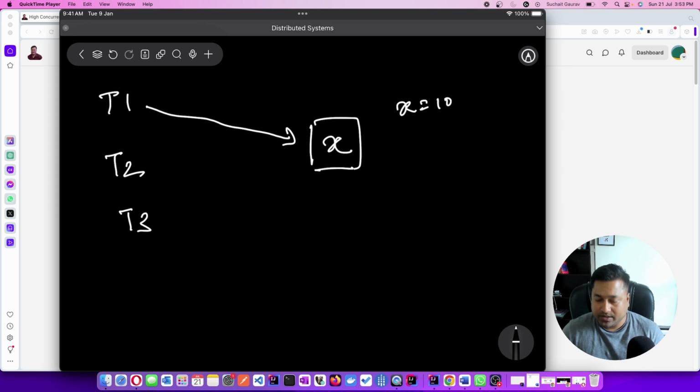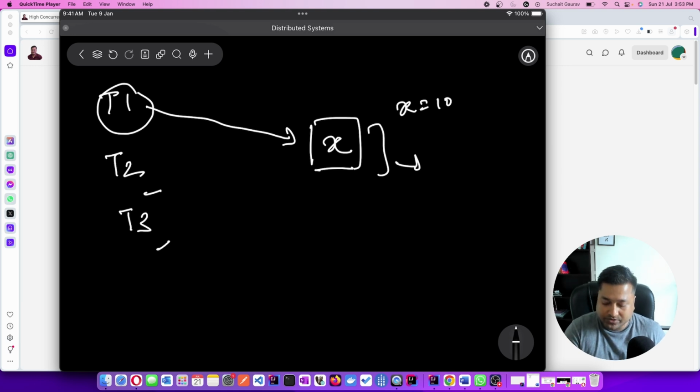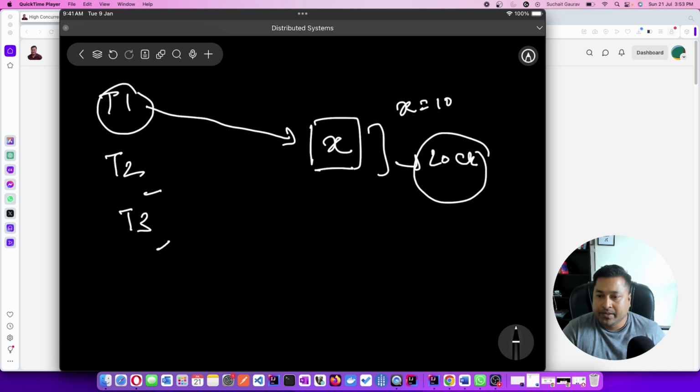While transaction 1 is writing a value to x, you don't want transactions 2 and 3 to also write the value of x until transaction 1 completes. The only way to prevent this is to lock the resource. You take a lock on this resource. We will understand what kinds of locks exist and how you can acquire a lock on this shared resource, but the point is you need to lock it so other transactions won't be able to write on it.